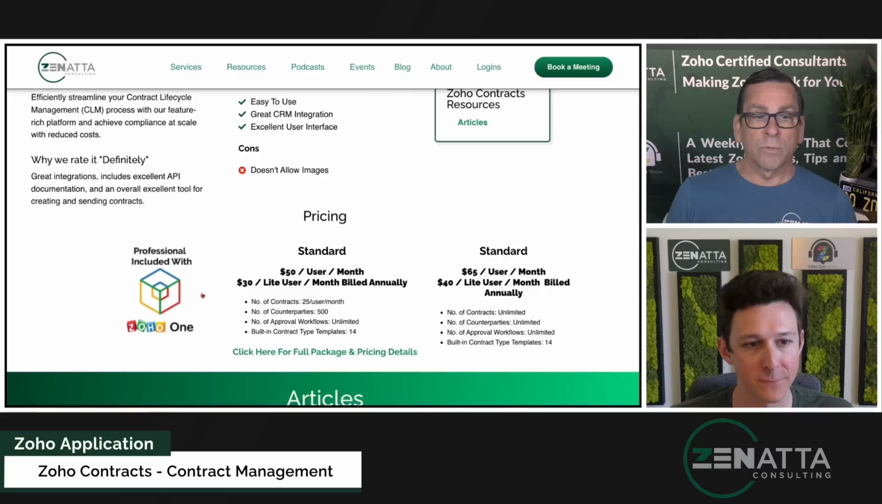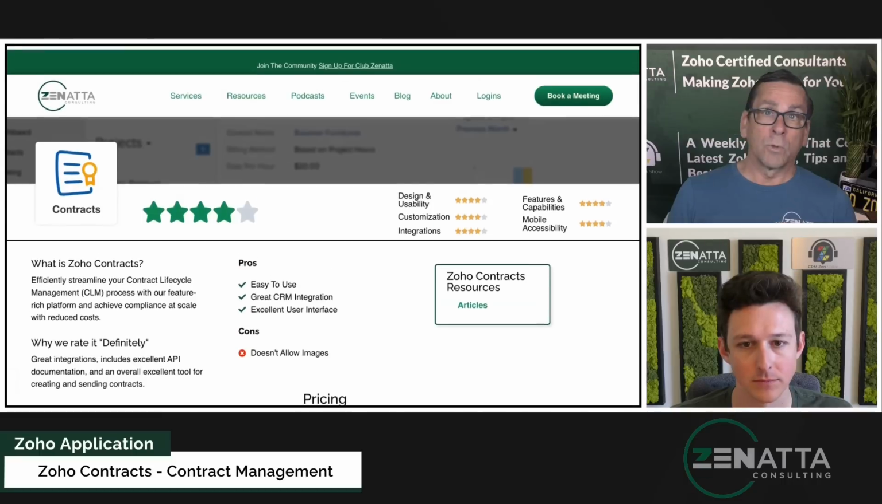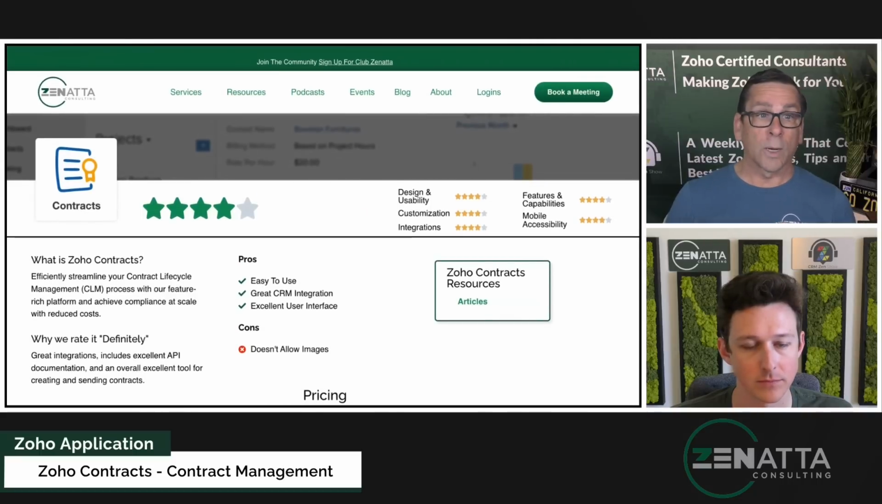Again, the professional version is included in Zoho One. And we've got standard. Probably need to fix this. I think this is your standard and your professional version here. So we're taking a look at Zoho Contracts if you are sending out a ton of different contracts.